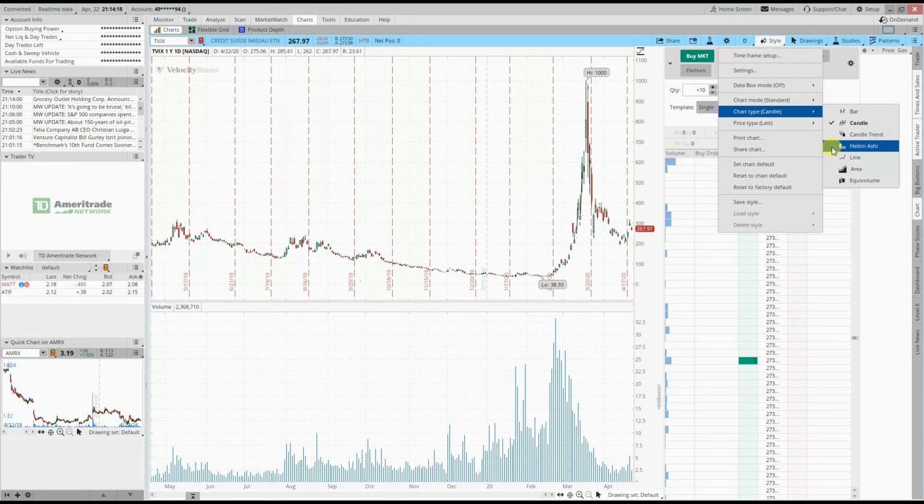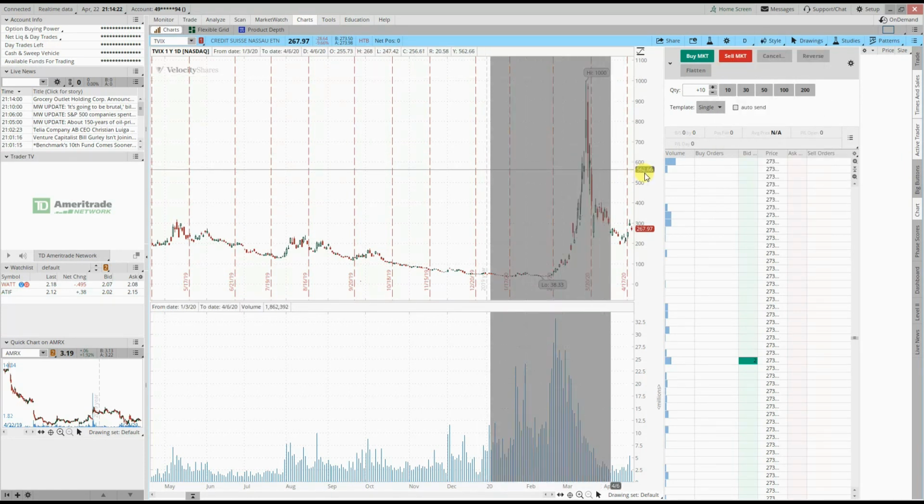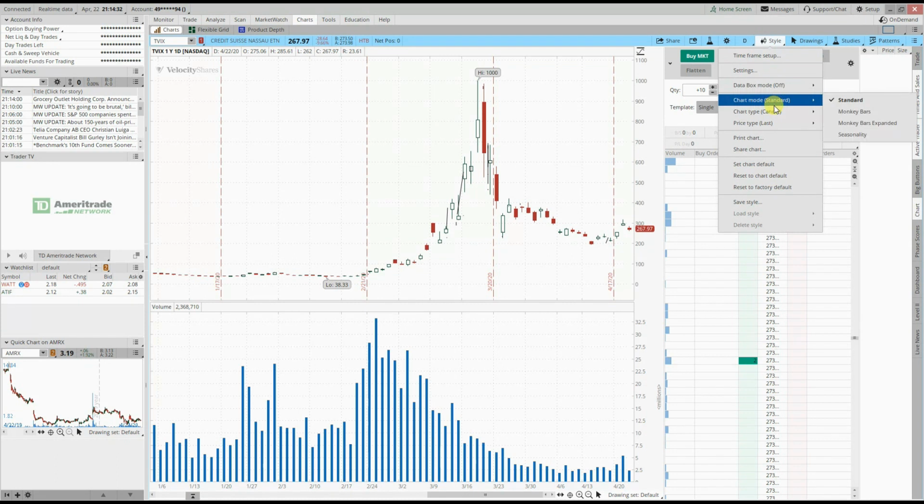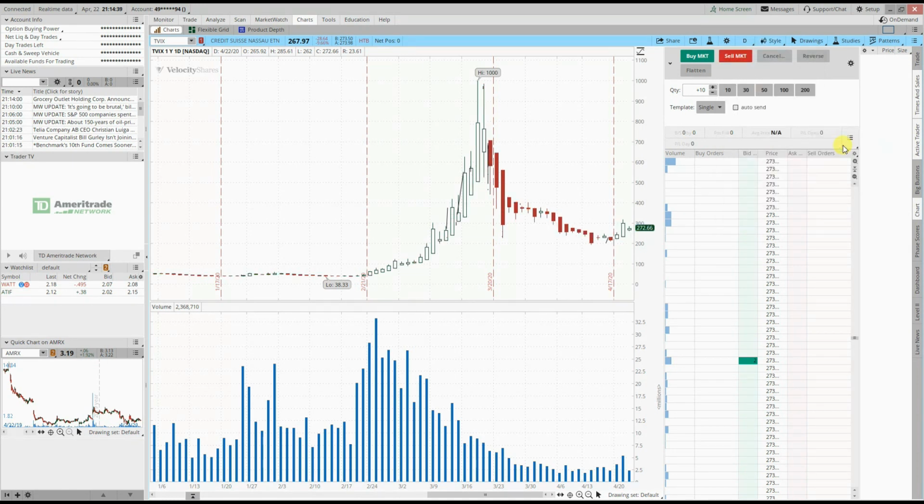These are very different candles, and I learned to use them in the beginning of my trading for one very simple reason. Let's take a look at this just as an example, at these candles that are there right now compared to when I switch them to the Heikin Ashi. Okay, you see a difference there?